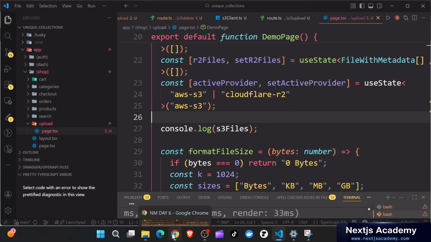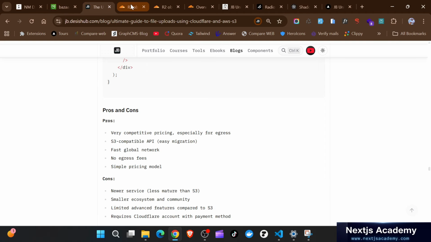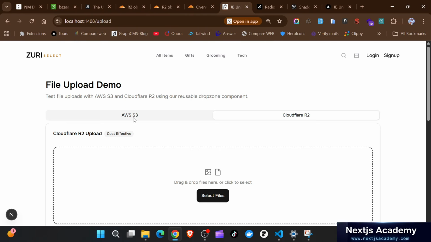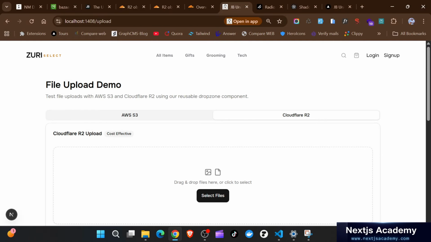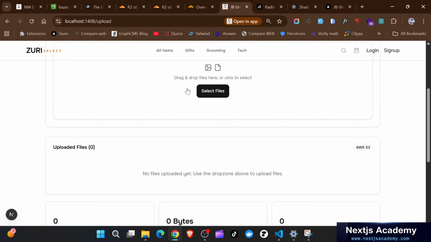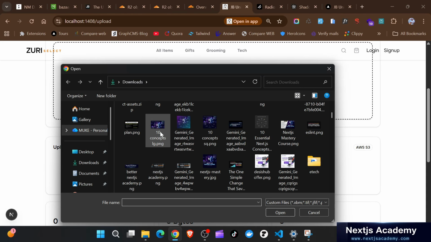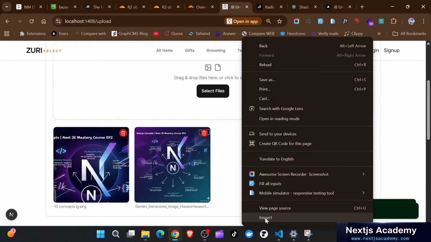So if you just go ahead and actually upload one file or two files, go back to our app, and did we select S3? Yeah, let's select S3 here, and let's add two files. Just going to go ahead and put these two files like so. And let's go to the console of this.